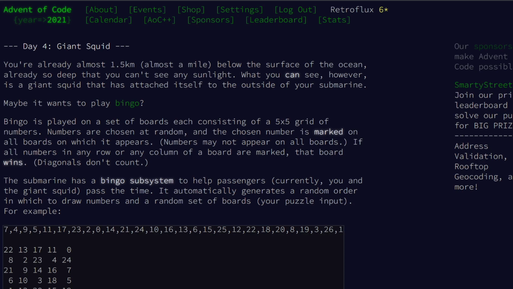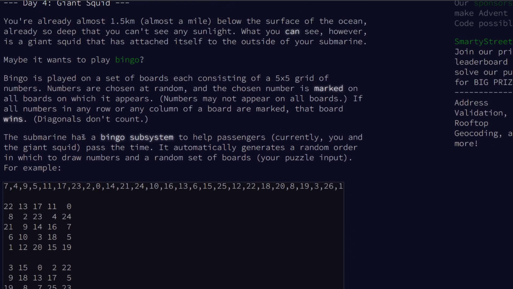I'm solving other puzzles. So to give you a dip into it, I decided to do a quick recording of how I would go about solving the Advent of Code year 2021 day 4, which is the giant squid problem. Now it's a lot of fluff. You don't have to read all of it, but basically we're going to be playing bingo with the giant squid. They talk about how the submarine has a bingo subsystem to help passengers, blah, blah, blah.